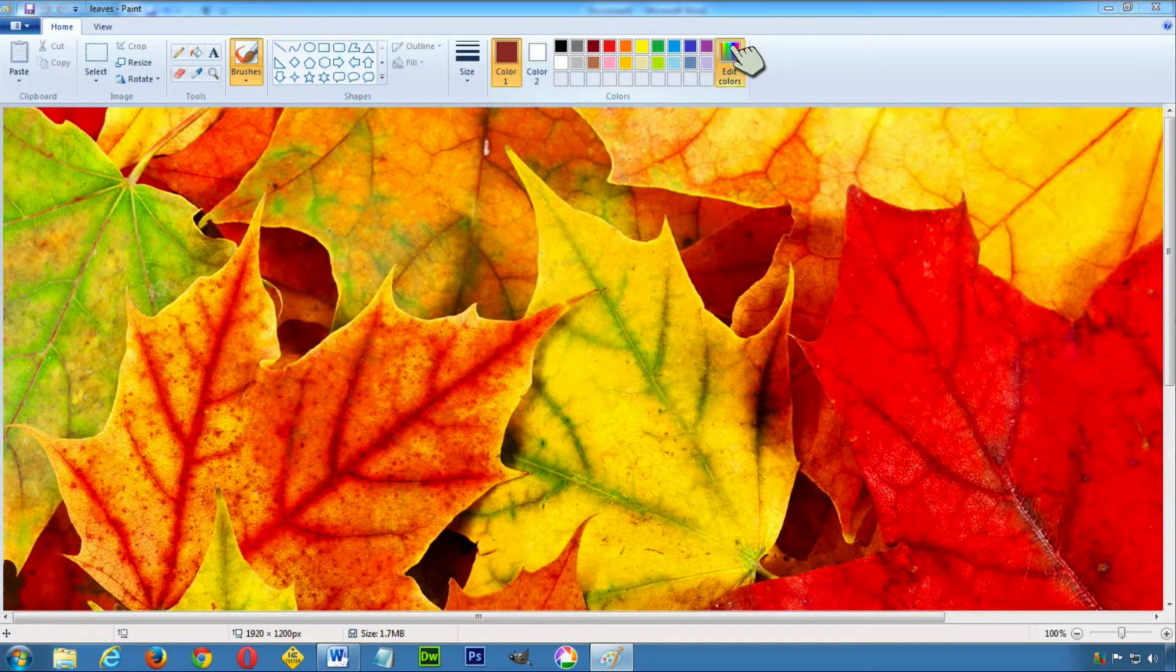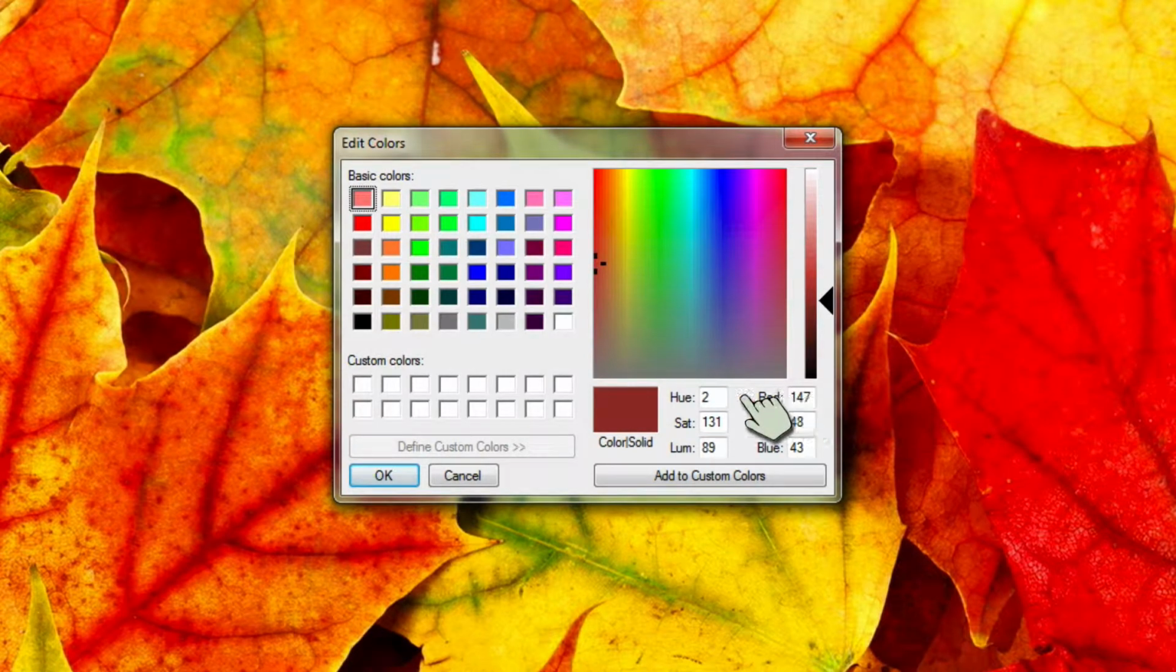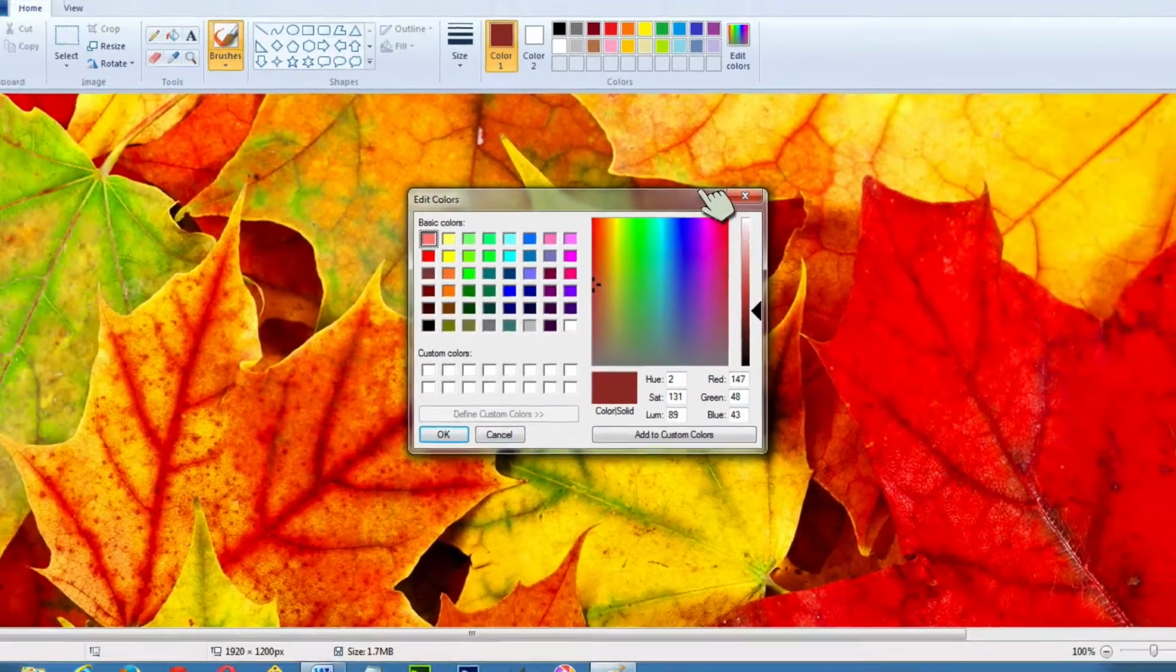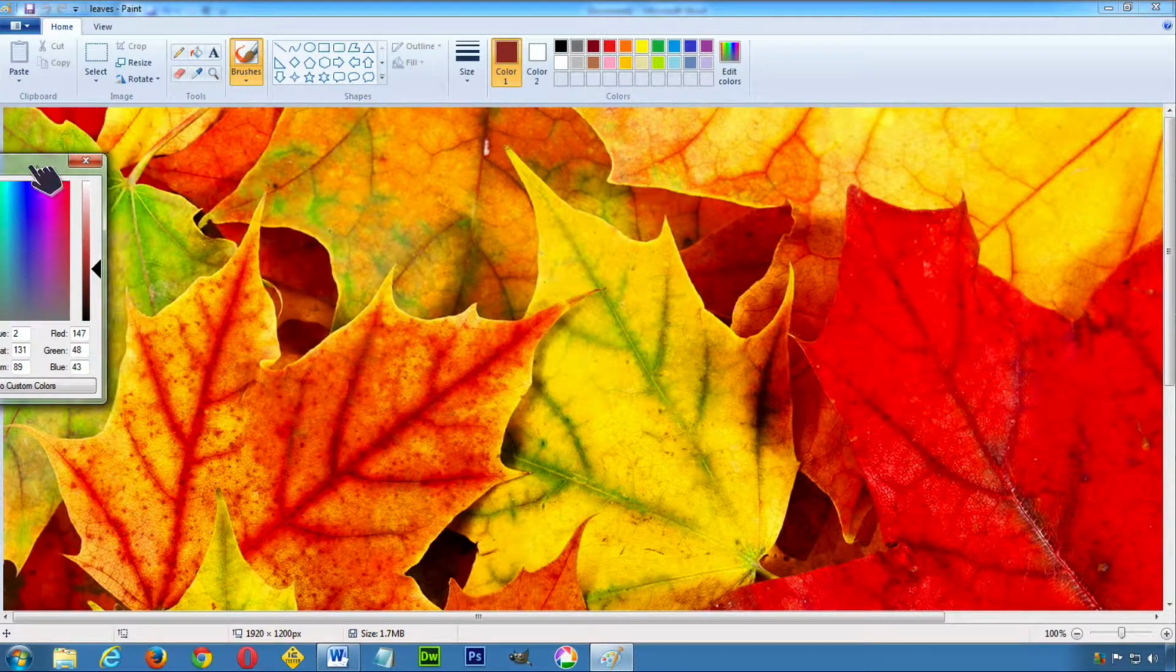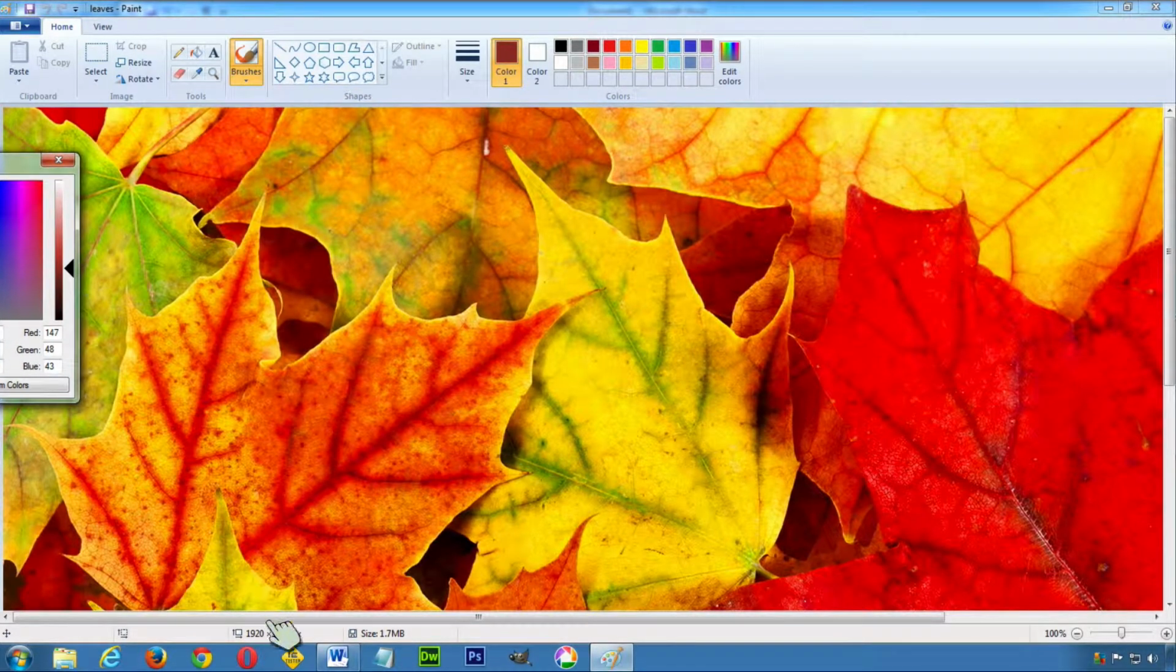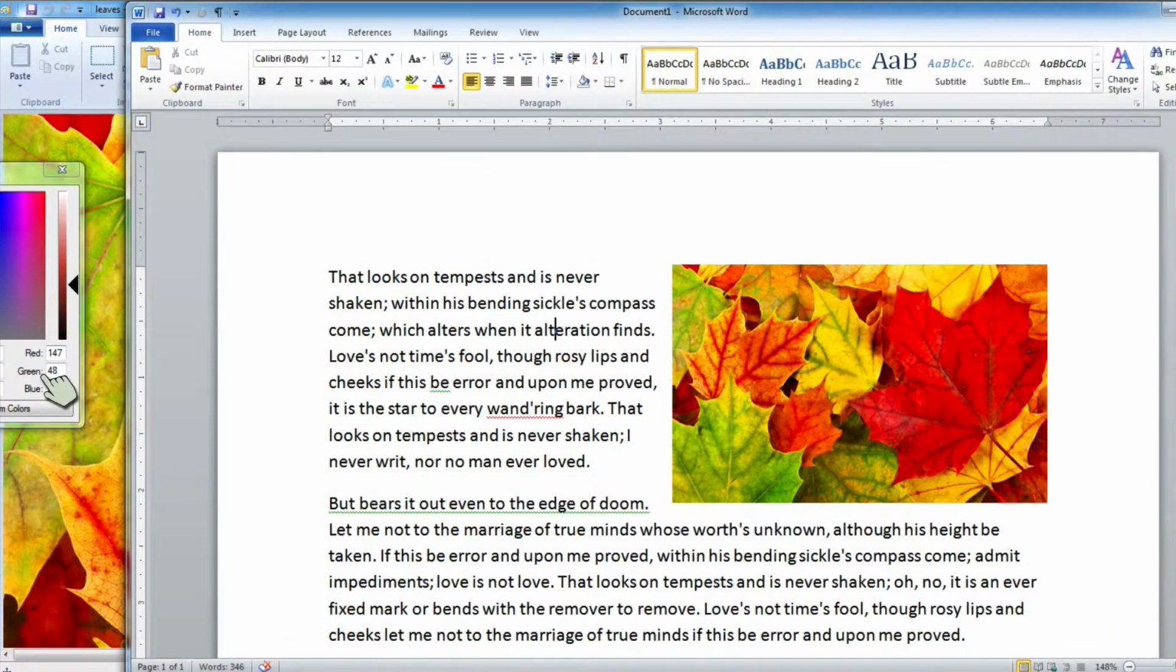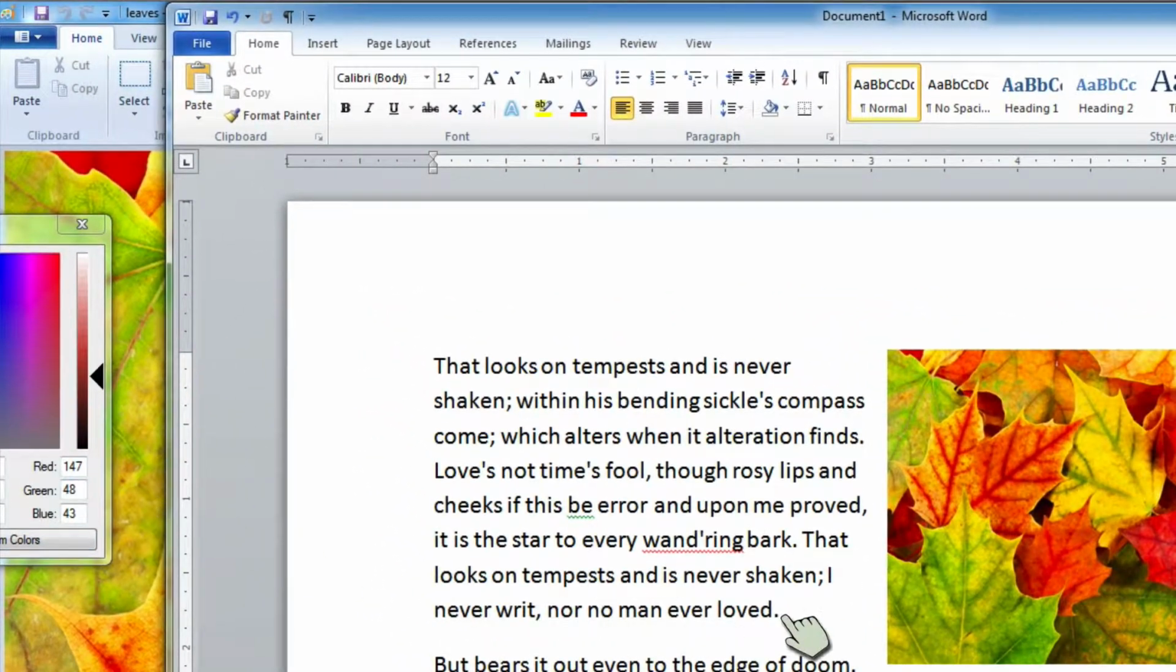I could then move up to Edit Colors, and it shows me the hue, saturation, luminosity levels, and the red, green, blue. I'll use the red, green, blue, just move them almost off the screen. Open up Microsoft Word, I could still see those numbers right there.